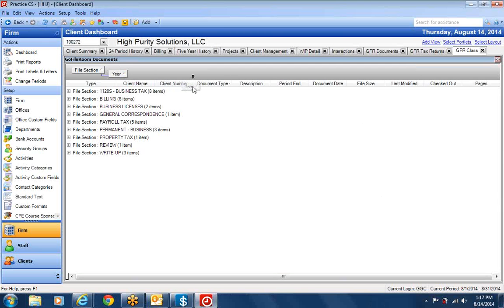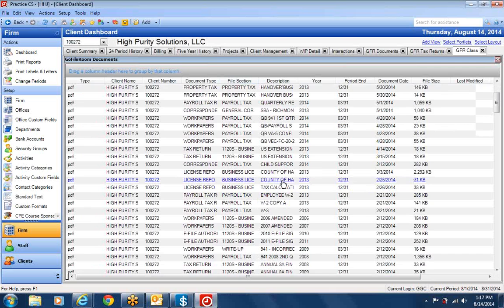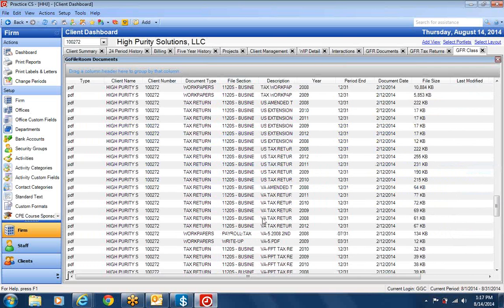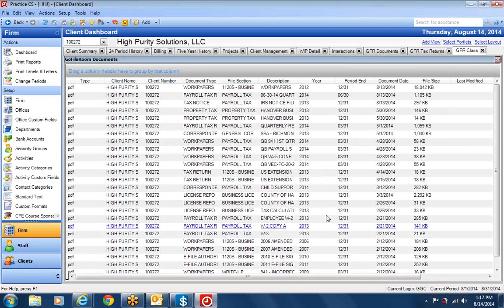And you can pull these back down. Period after year. File section. Okay. As you can see, I got a ton of documents. If I go in here to options and I change this to, say, 25, I now have much fewer documents.